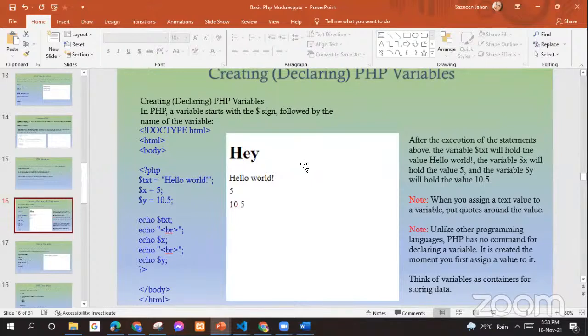So to show these values, like hello world, 5 and then 10.5, I have to write echo to display. Without writing echo, you cannot display your content. So the first one we have used here is hello world. Hello world I stored in $txt, so here I also have to put $txt after the echo. Then the second one is the 5.